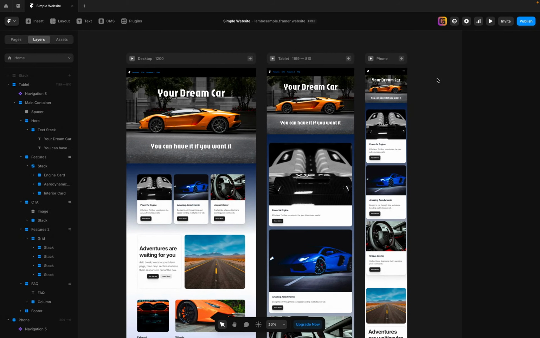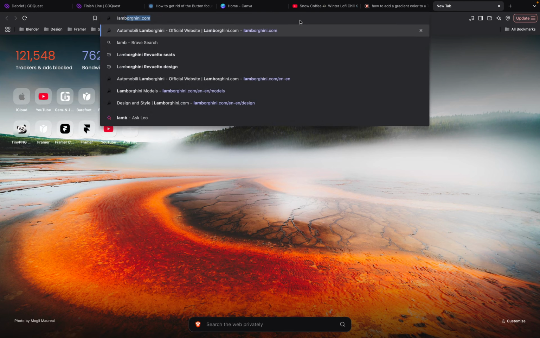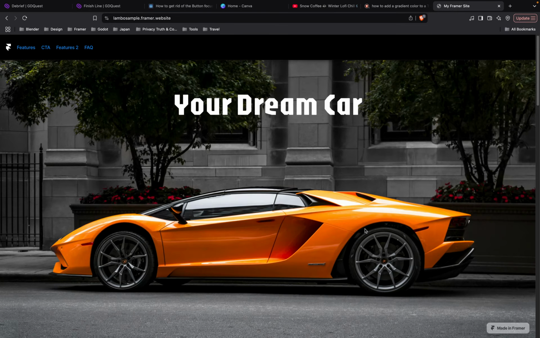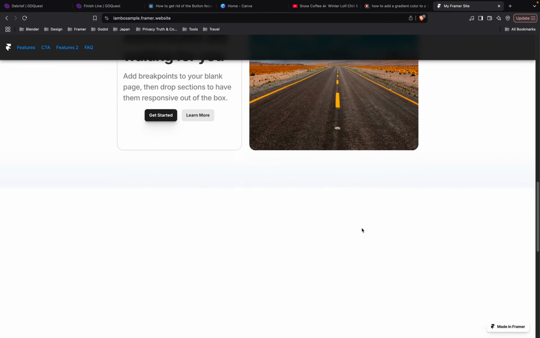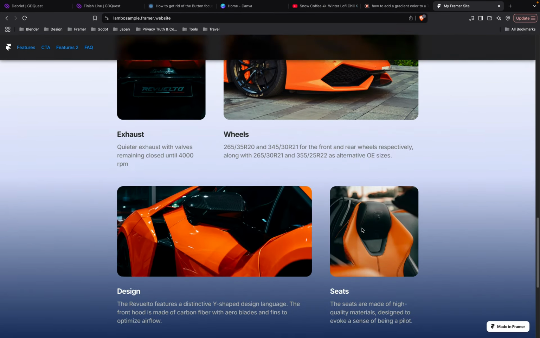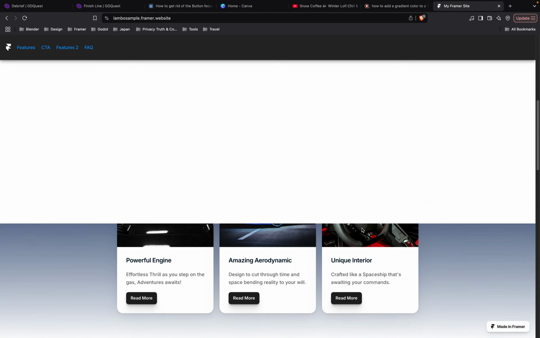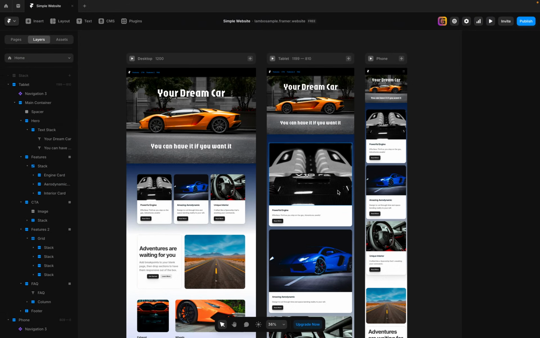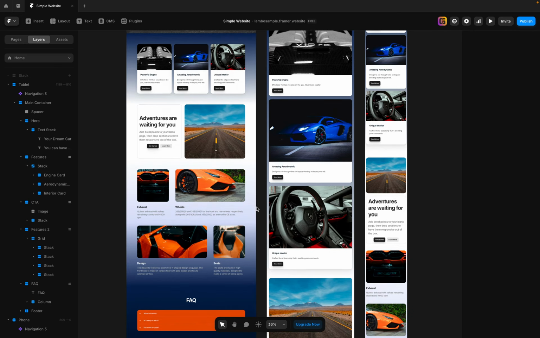So with that, you can test it. If I were to come up here and open a new tab and go to lambosample.framer.website, there you go. Now I have my website live, and as you can see, everything works because I'm looking at it in the desktop breakpoint. But if I were to search for the same website on my phone or tablet, I would be able to see that it loads and it works as intended. And with that, ladies and gentlemen, you have a beautiful website that was very easy to make by using Framer.